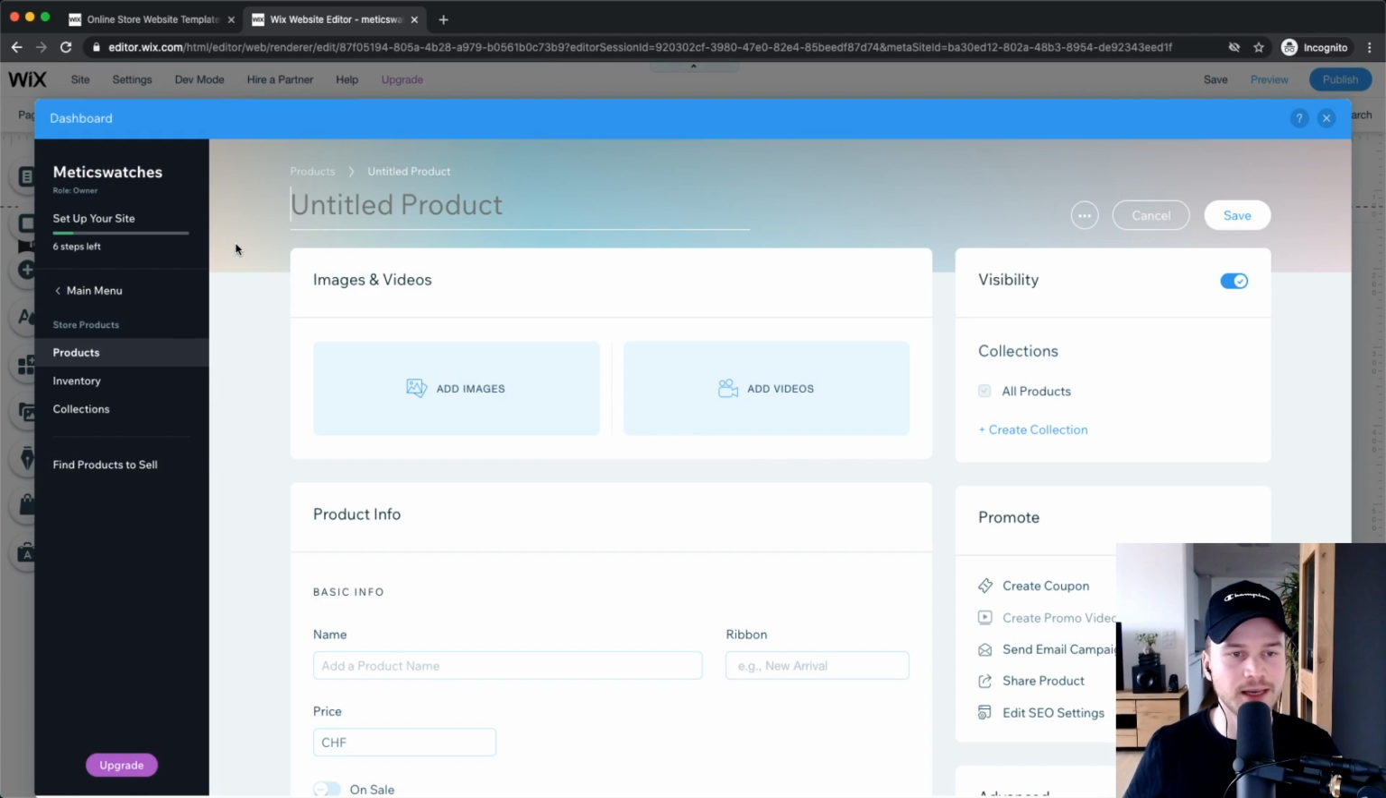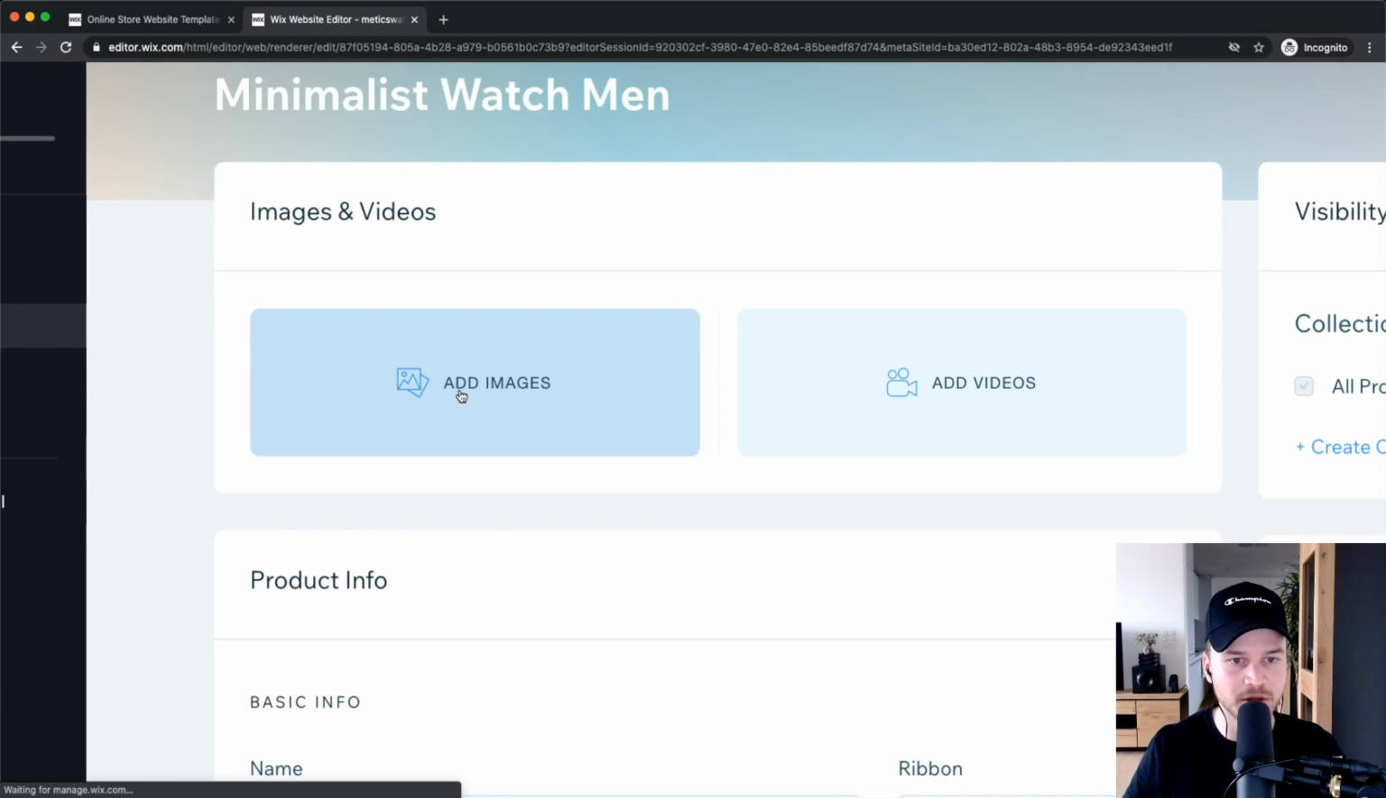And then the first thing is to give our product a name. So like I said, I'm going to create a watch store. So I'm going to type in minimalist watch for men. And then you want to add pictures of the product. So I'm going to click on Add Images.